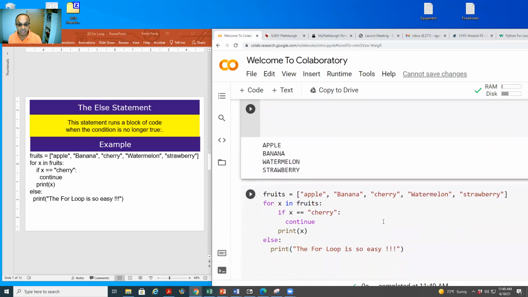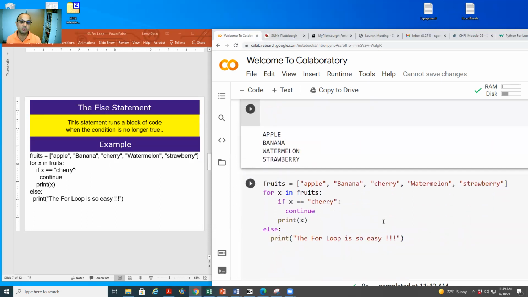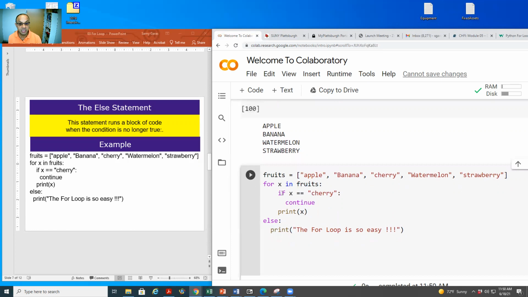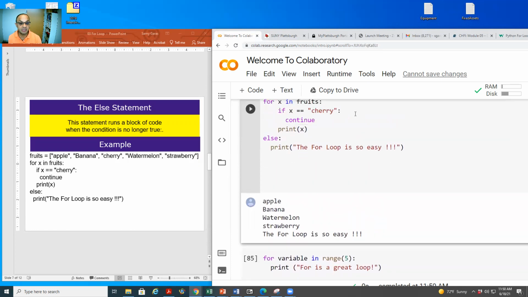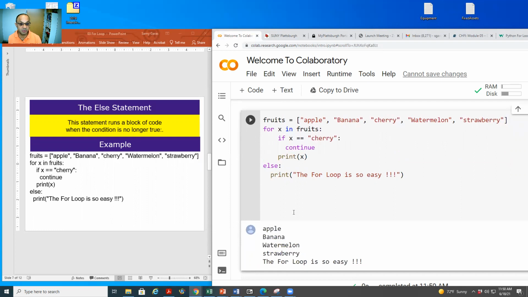The next statement is else, which we have seen in the while loop, but we can also use it with the for loop. So here we have a list of different items. We say that if we find cherry, skip it. Otherwise, once we have finished, we run the code that prints "the for loop is so easy." And we run the code here. We see that although the list has 4 items, it skipped cherry, and it prints "the for loop is so easy" after printing all the items in the for loop. So remember that we can use a break statement, continue, and else.